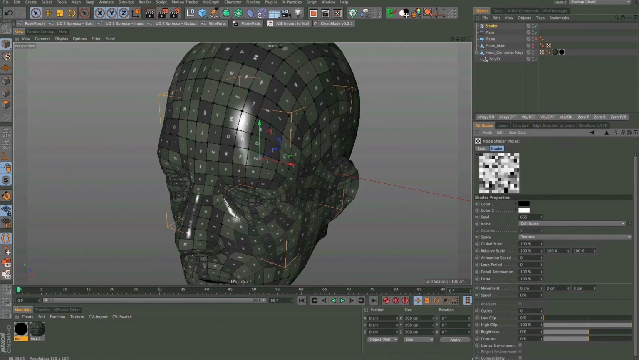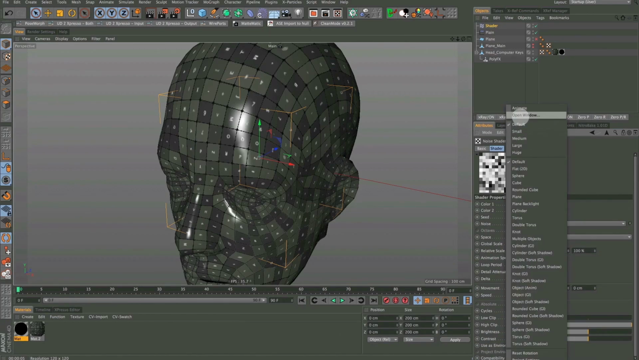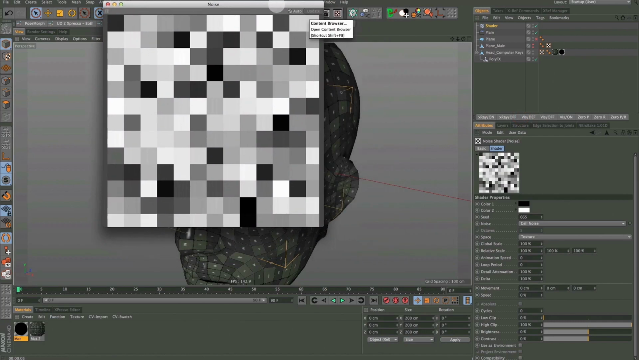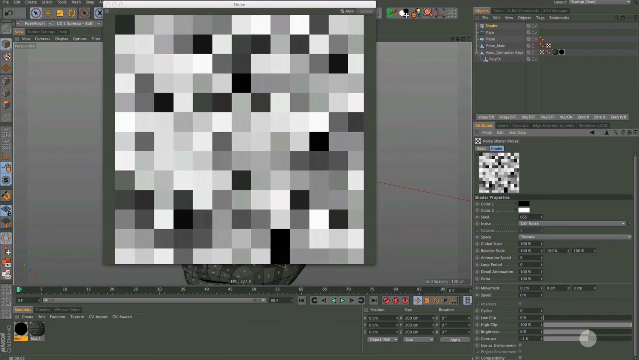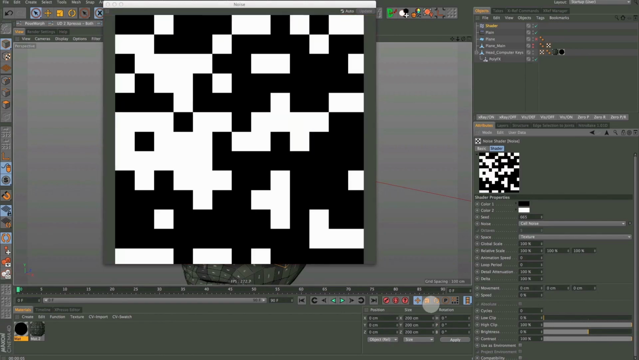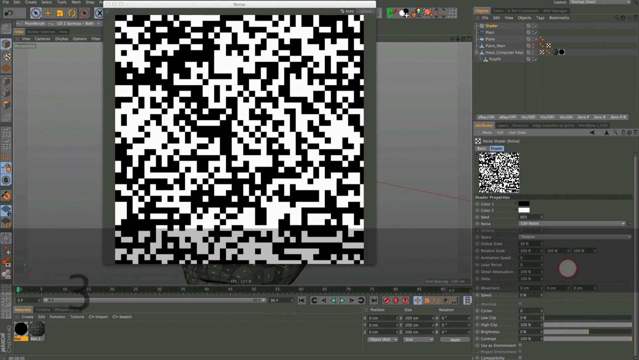And so I can see this better, I'm going to open this window. Now we can see that texture a lot better. And first thing I'm going to do is basically crank up the contrast, because all I want is black and white. I either want the key up or the key down. And then I'm going to go in and change the global scale to, let's say, 30%. And that should be good.